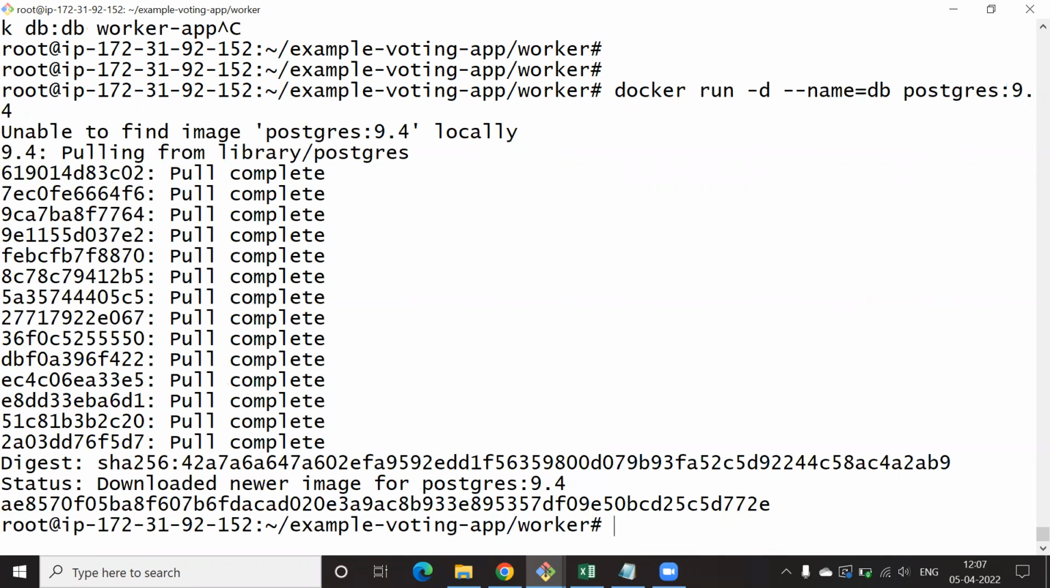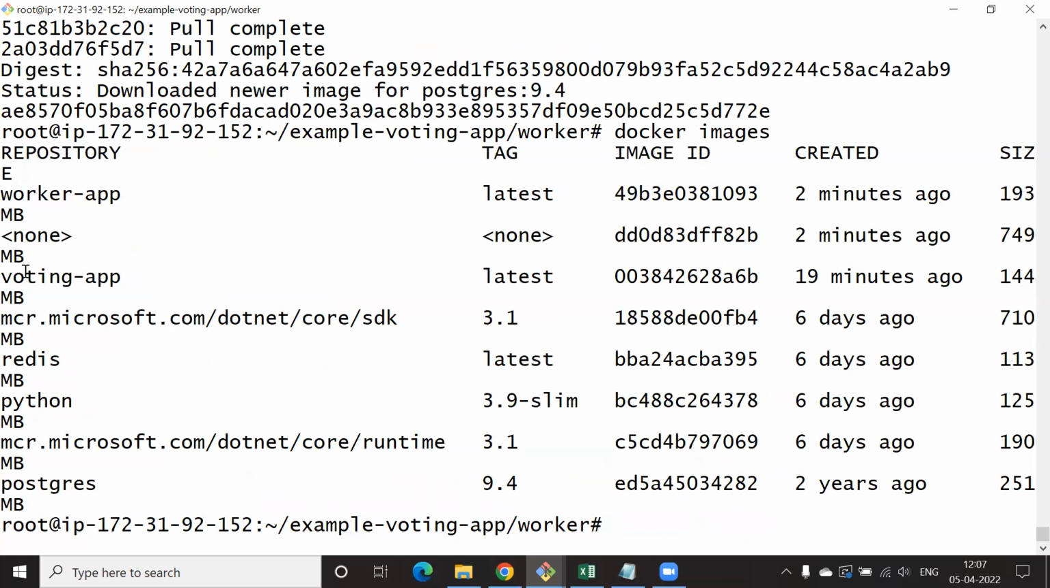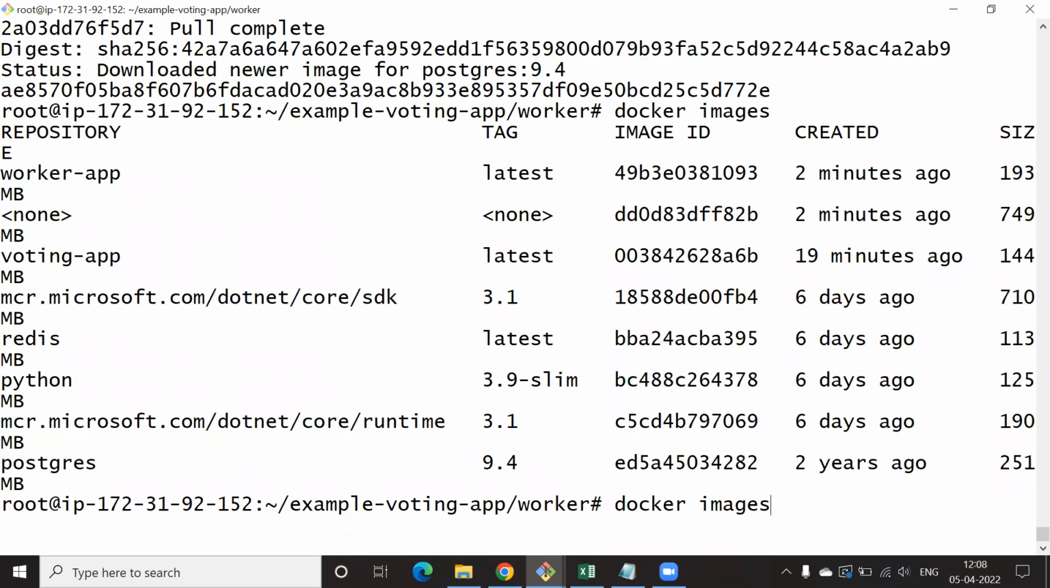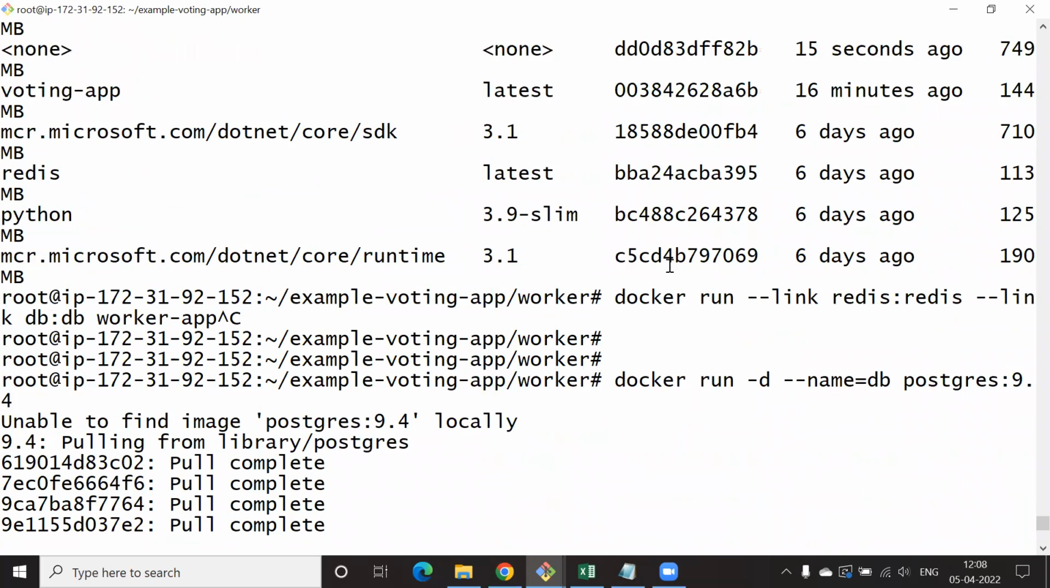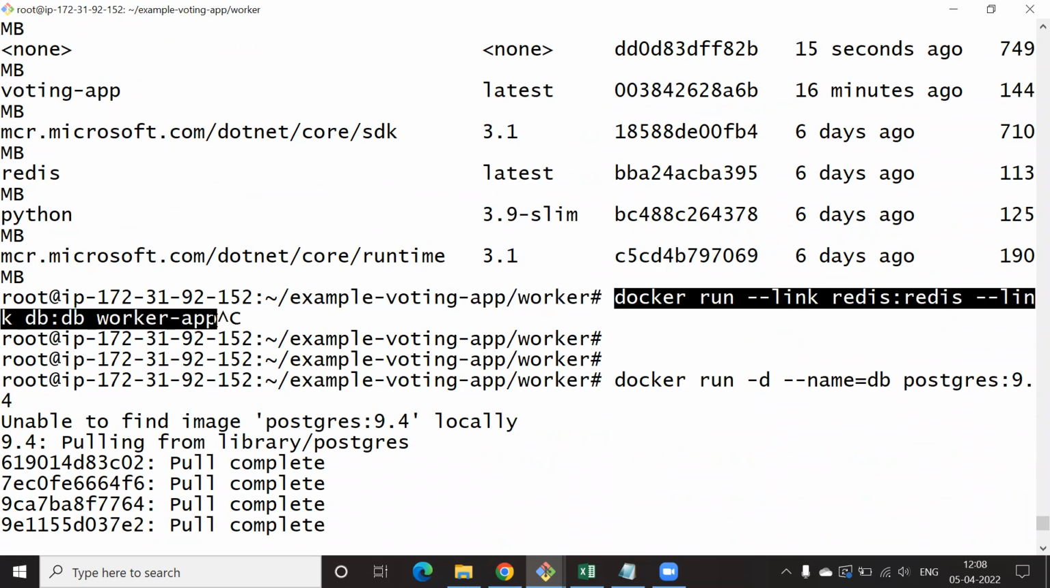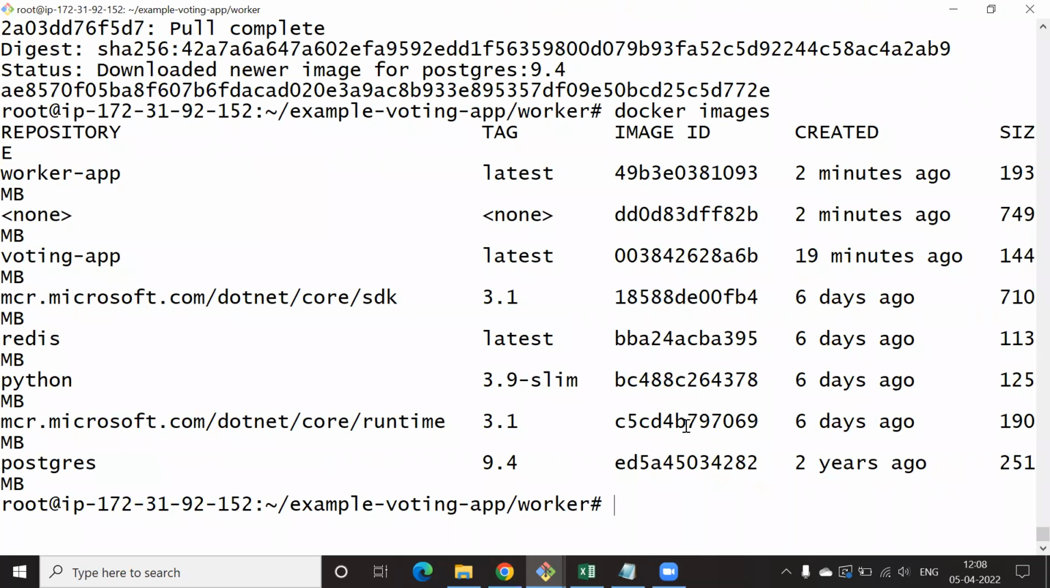Verify the images. Make sure Postgres is there. Postgres, worker app, but Postgres is the last one, I think. Okay. Now we'll try to link the worker app. This was the one. We've already built the worker app, so we don't need to build it. Here, copy that one. Okay, run it, please.